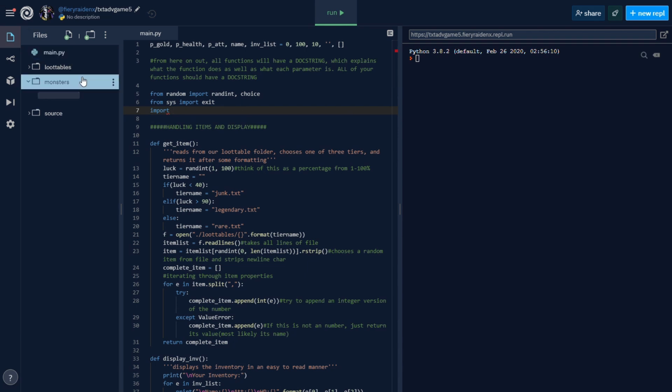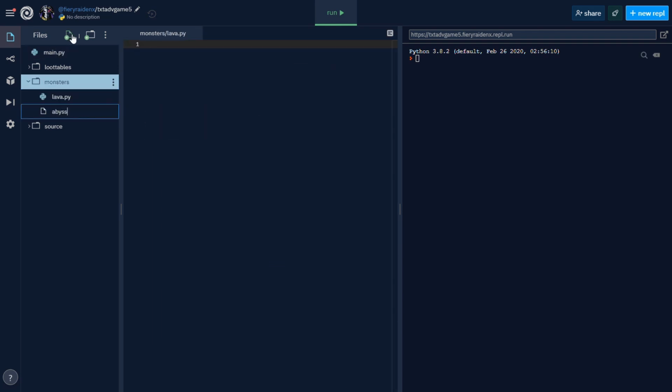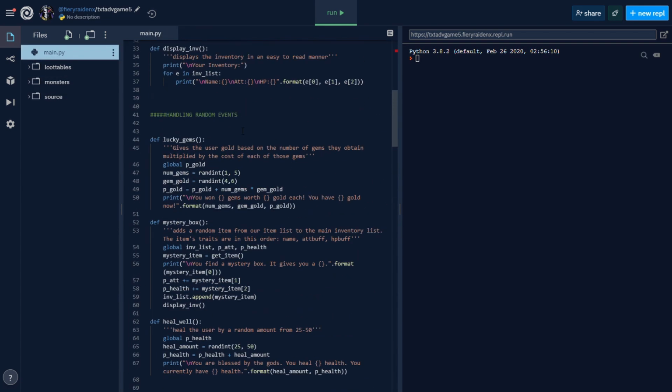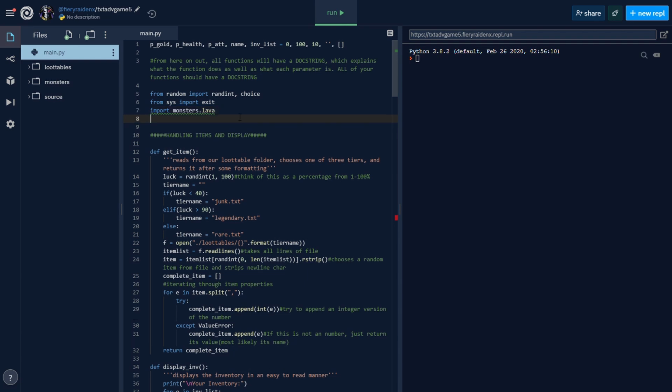Okay, so first let's create our files. We have a lava area, so we're going to do lava.py, and then we have an abyss area, so we're going to do abyss.py. Within them there's nothing there yet, but I'll show you what we're going to add. Right now, let's just import them. We're going to import monsters.lava, like this, and we're also going to import monsters.abyss. This is very important.